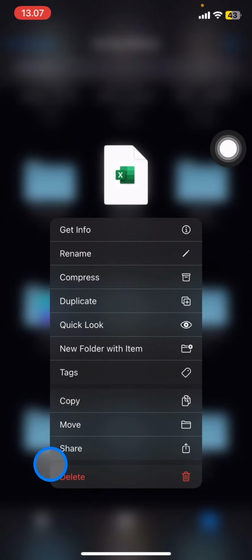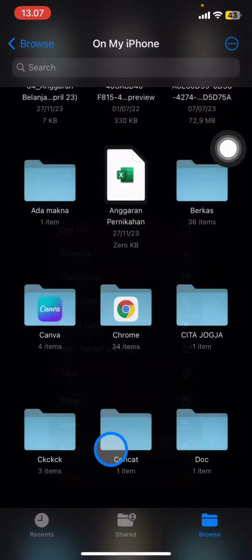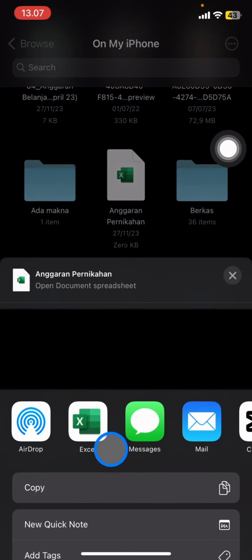And to share this file, you just need to click this button, and after you click it, there will be a pop-up here too. The several options are the ways you can share the file.